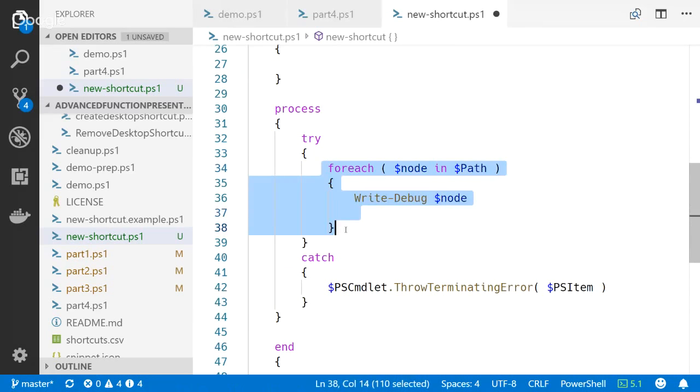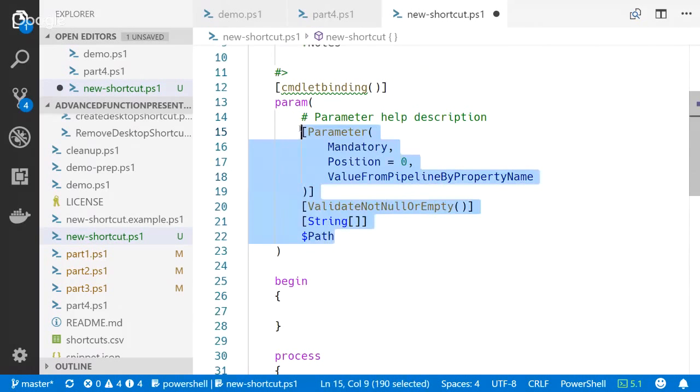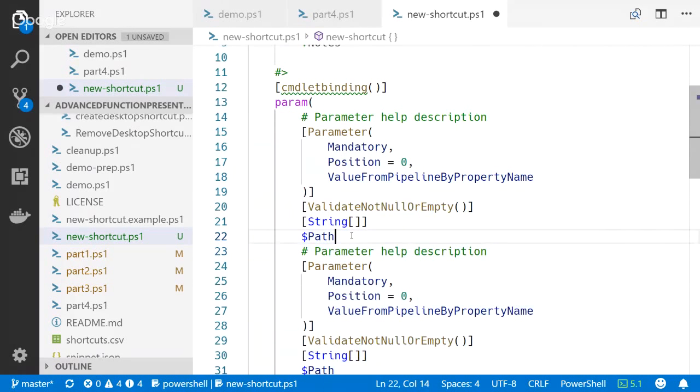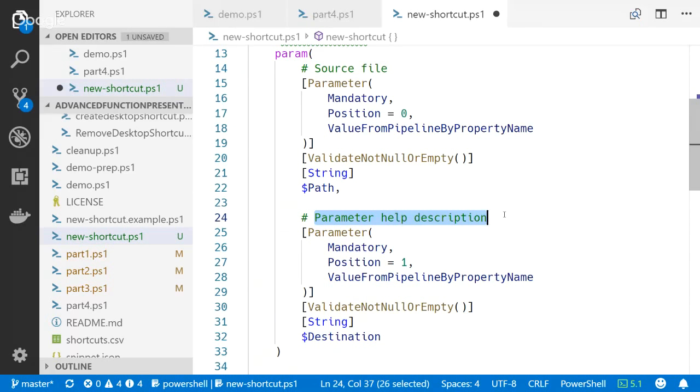Okay, so now I've got my body. This is like my pattern. We want to duplicate this because I want both a path and a destination. Now I want single strings. I'm going to do pipeline by name always versus an array in this collection. Position 1. Source file. Location to something.